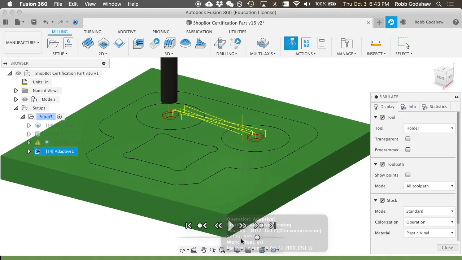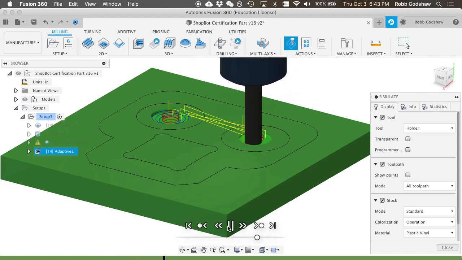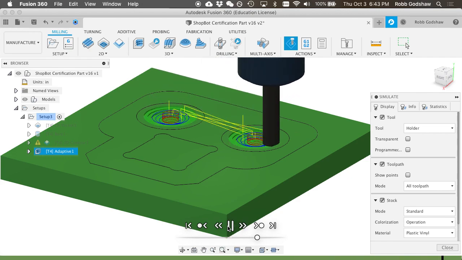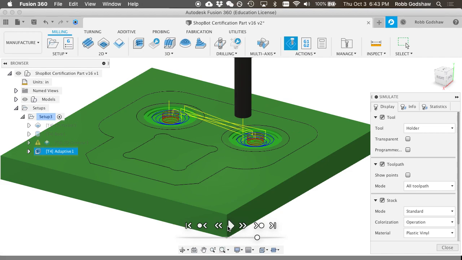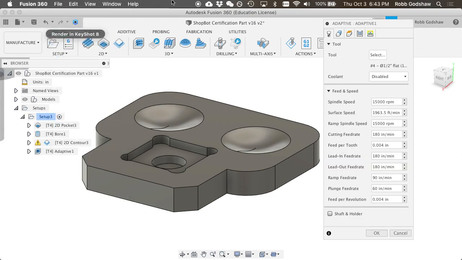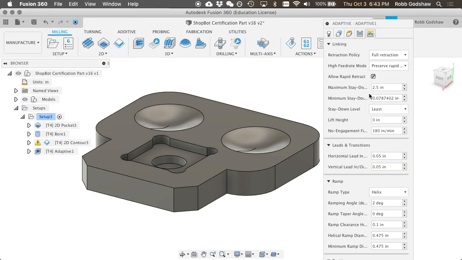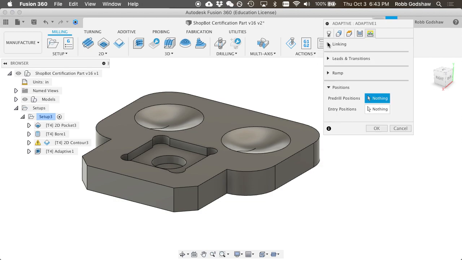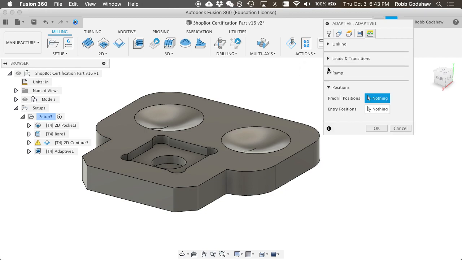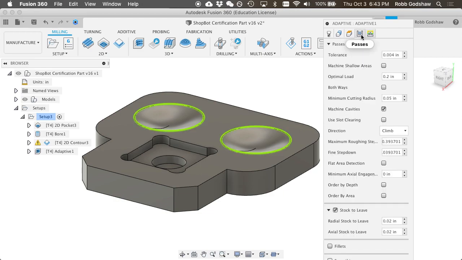So if we simulate this, you see it does a spiral in, then it goes over and does a spiral in again, then it goes over and does a spiral in. Is it doing anything stupid? Why does it just stay on one? Yeah, that's a really good question. That's a great question for bad defaults. So if you go to Edit and then Linking, maybe it's in passes?